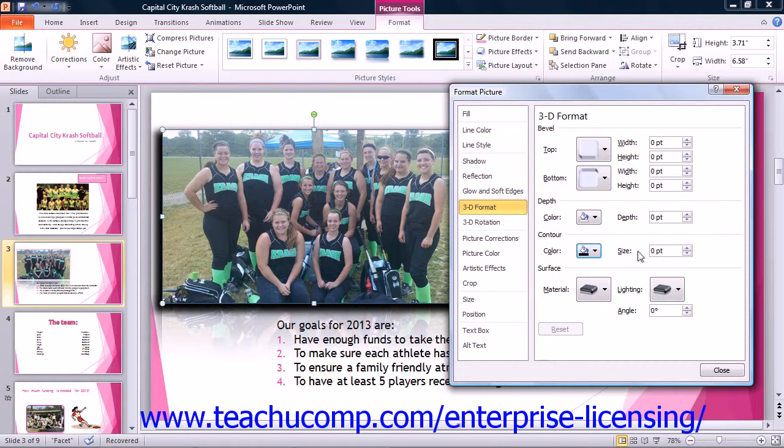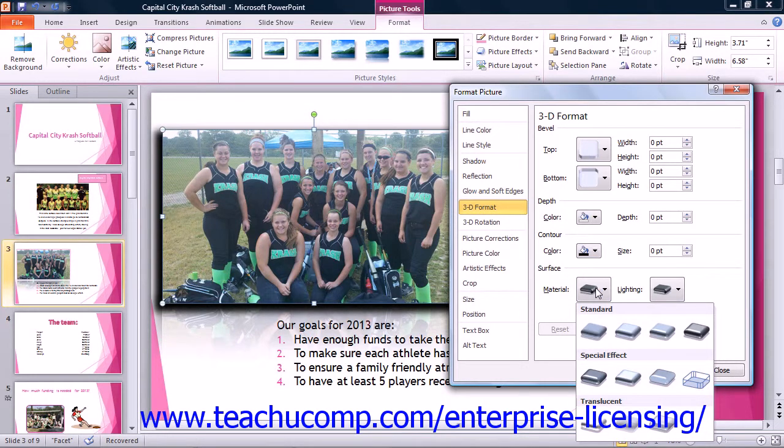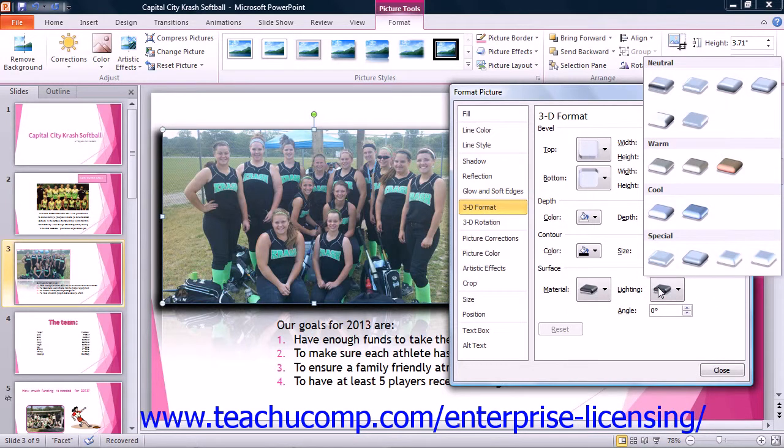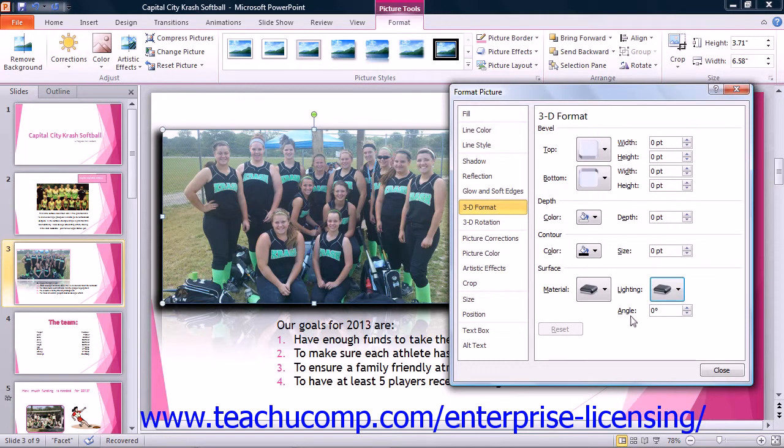box. In the Surface section, you apply settings that change the appearance of the material and lighting used in the 3D setting. Use the Material drop-down to select the type of material that the 3D effect should emulate. Then use the Lighting drop-down to select an intensity and style of lighting to apply. You can then use the Angle spinner box to set the angle of the lighting if desired.